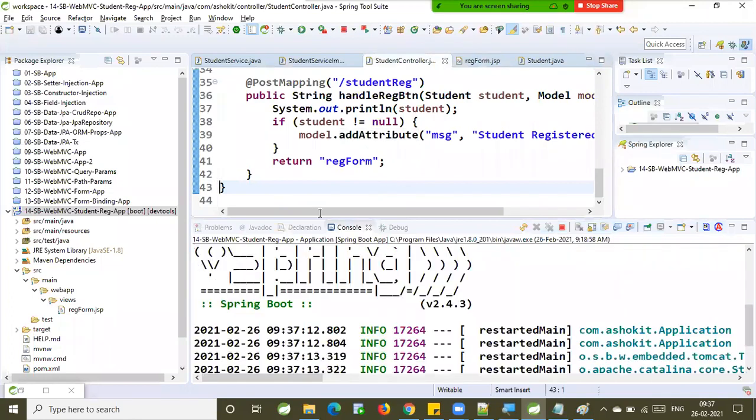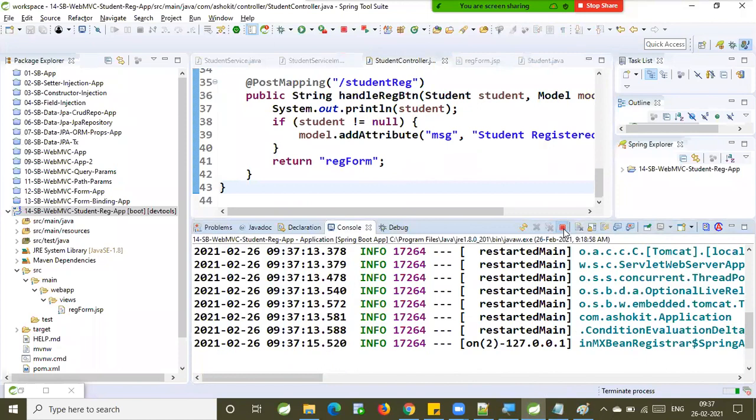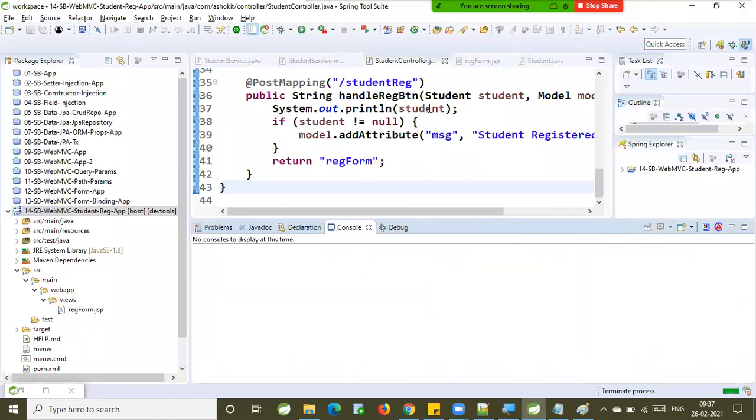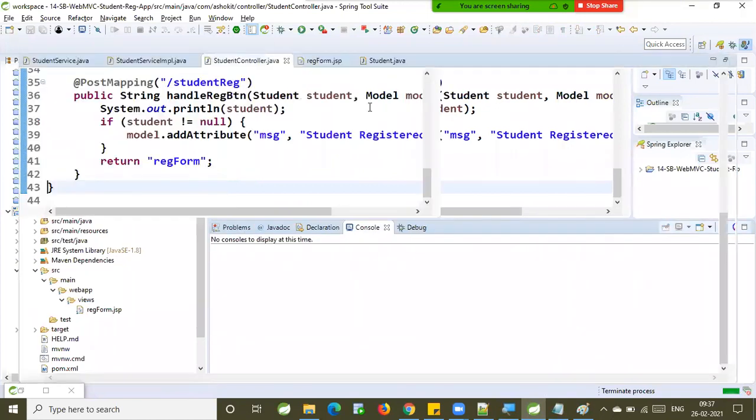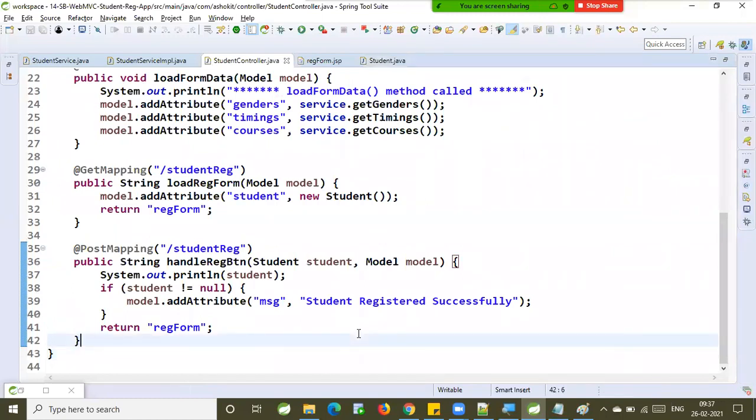Sir, I have a question. Already the student object is available in model scope. So whenever the user clicks on the submit button, the same student object will be populated again, right sir? Yes, that is the issue of double posting.